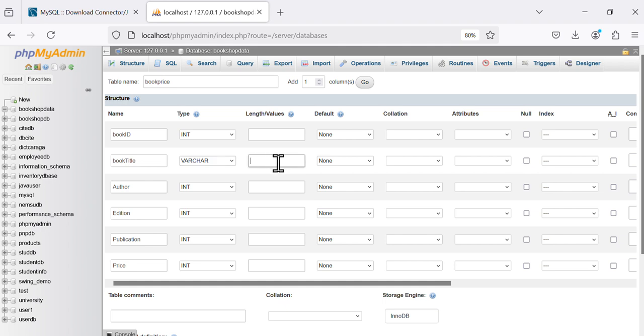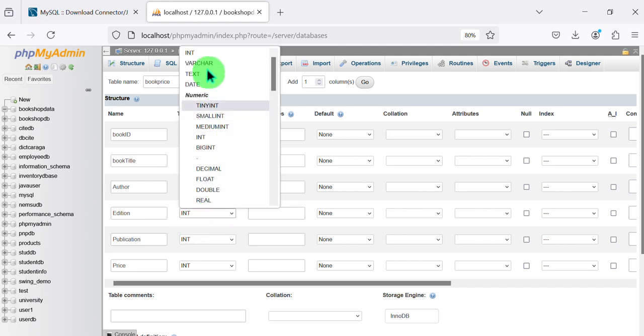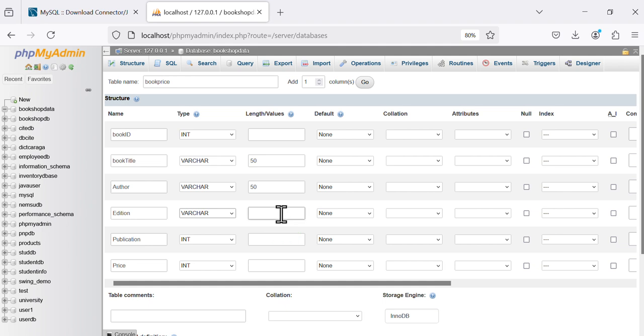Okay, the values would be around, let's say this can be 50. For the author, this doesn't... Okay, it's really more than 50, or you can adjust it if there are more. Well, for the edition can be version 1, version 2, so we can use this text as well, bar chart, and maybe we'll just add it to 30.